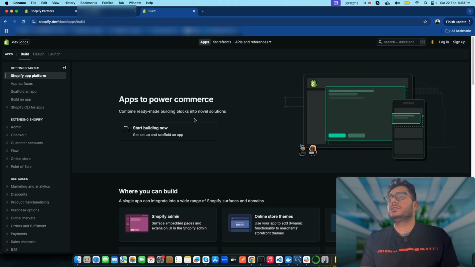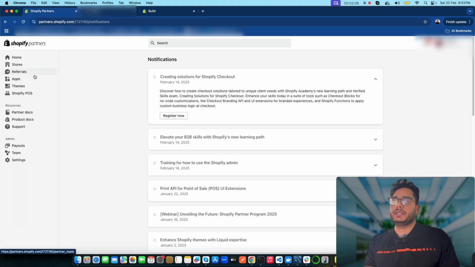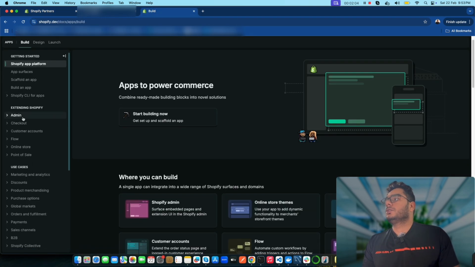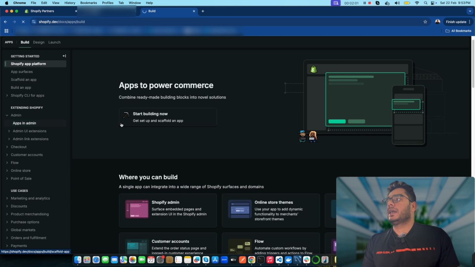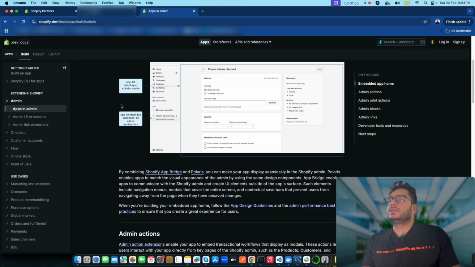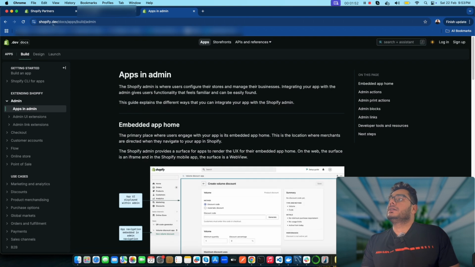We're not going to get into this. App creation I have already explained over here, so that's the same process. You can do it over here as well. So we just go to talk to APIs. So admin, apps in admin. There are some other things over here like app UI displayed within the admin. Yeah, there is an app UI as well.